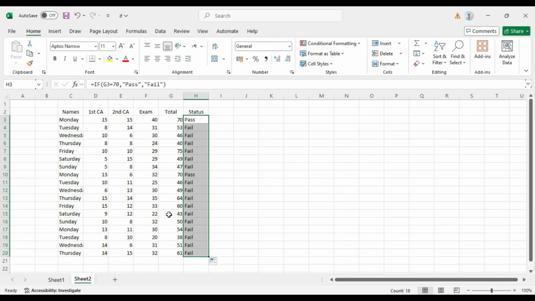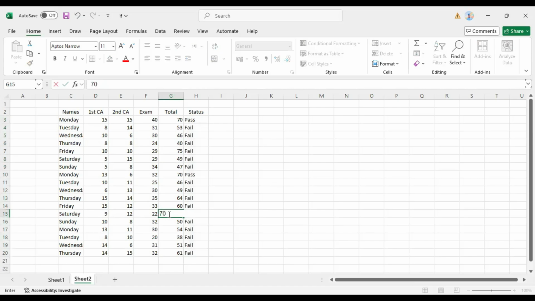Let me just adjust this to 70, as you can see. Wherever, let's say here we have 76, press Enter. As you can see, it still shows Fail. Why? Because the given condition is only if this cell is equal to 70, that's when you're going to pass. If you are above 70, you fail. If you are less than 70, you fail. So this is what the equal condition is in an IF statement.